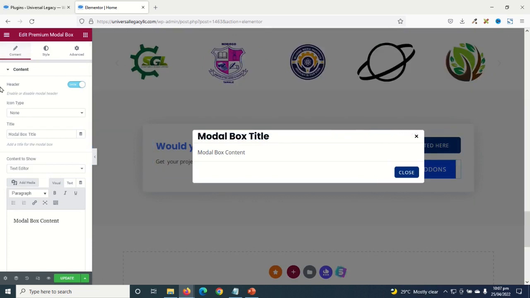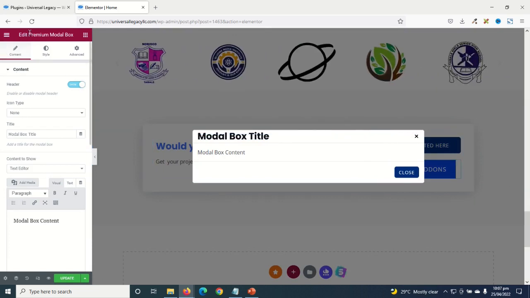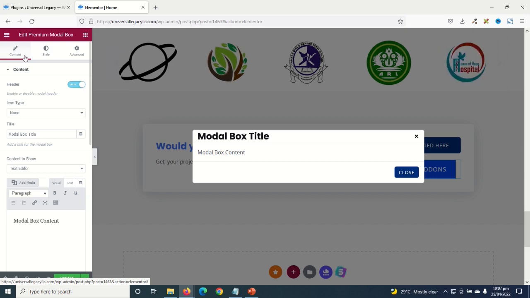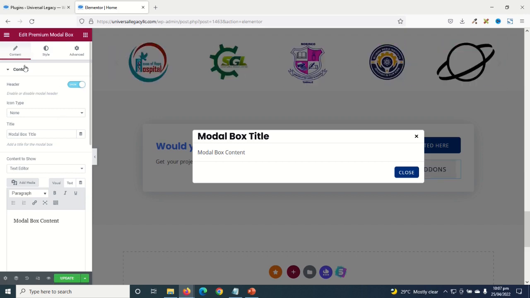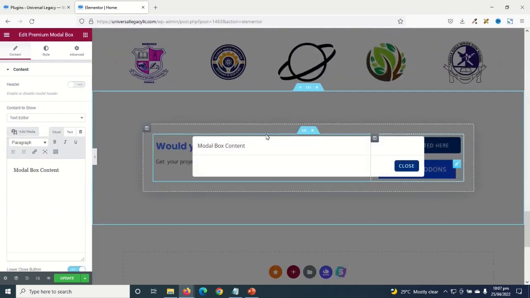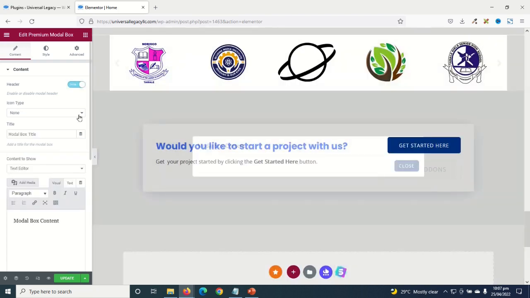If the button is active, at the left hand side you see that we have Edit Premium Modal Box. Under it, we have content, style, and advanced. These are the features we use in order to customize our button. First of all, we have header. You can decide to show it or hide it. Let's take a look. You see that the header is off, but I need it for now.